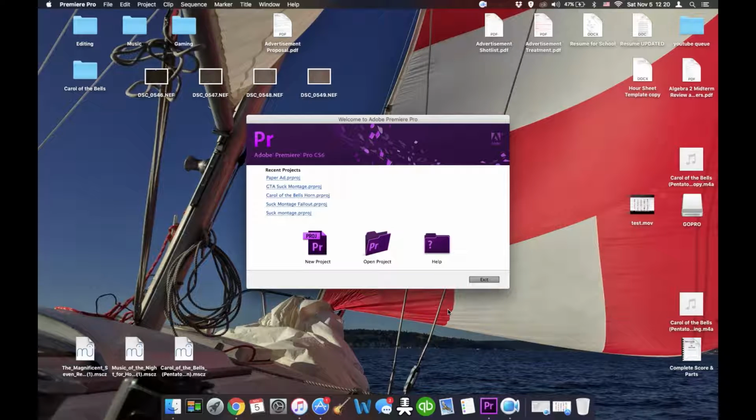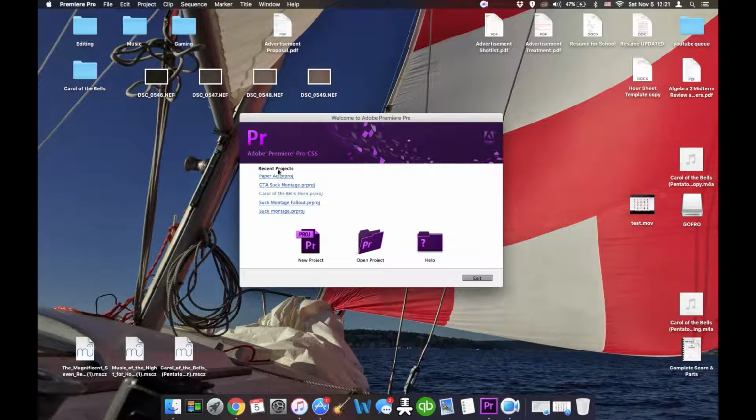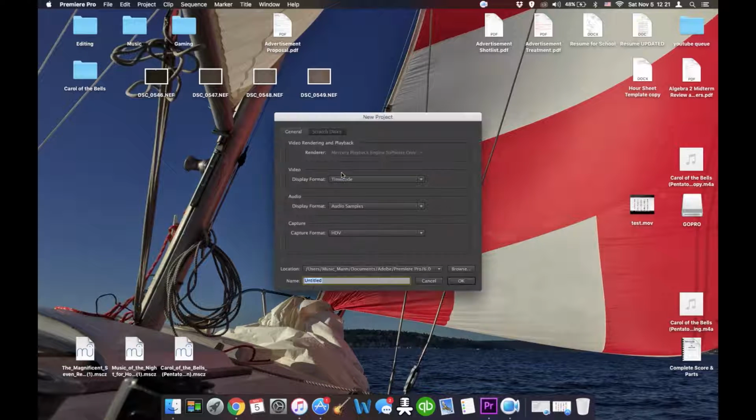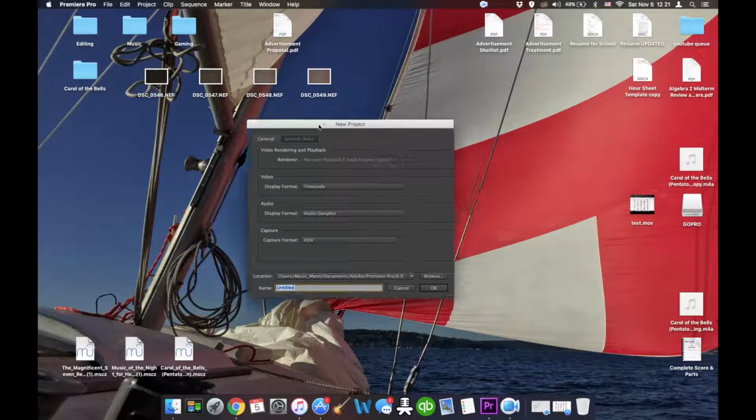So when you first start Premiere Pro, it'll take you into this little launcher window here. It'll show you all the recent projects in this left-hand bar here. What you want to do is click New Project if you're starting a new project, and then it'll bring you up to this little guy.